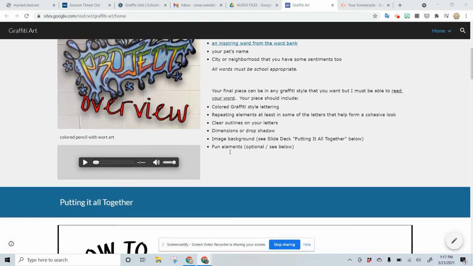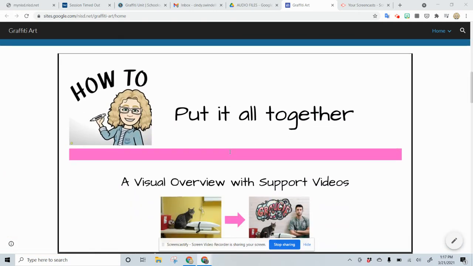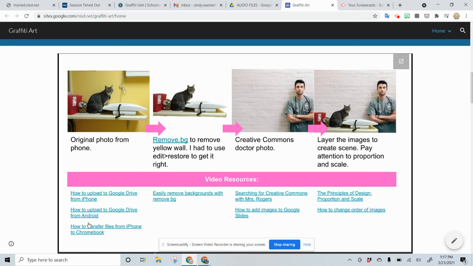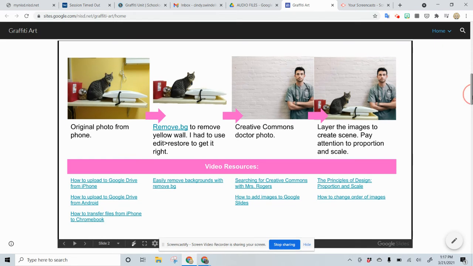So let's go down and look at putting it all together. So this slide deck is a visual overview, and it does have support videos on how to turn a basic picture into something fun like this. I really have just stepped it through. This is pulling a lot of information that we've already done, especially in our favorites projects, but pulling it together in a different project. So I have an original photo that was on my phone of my cat, Gracie.